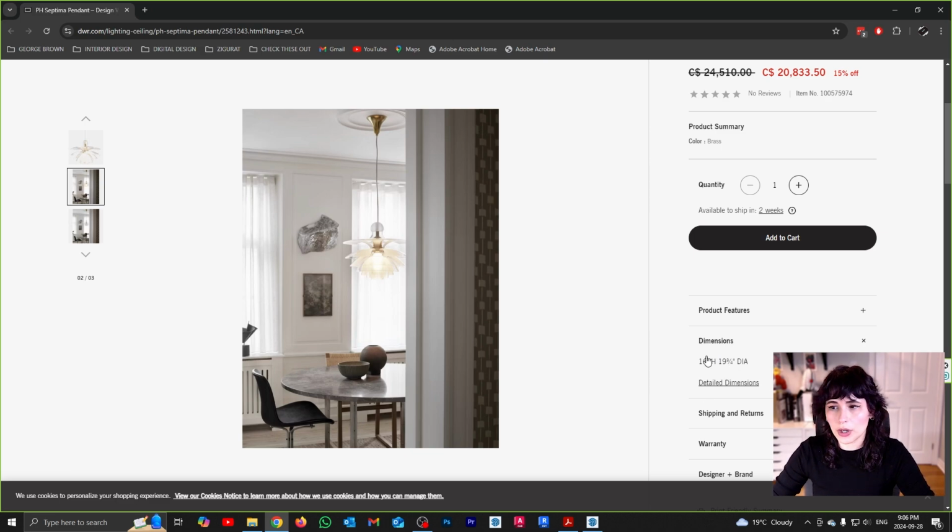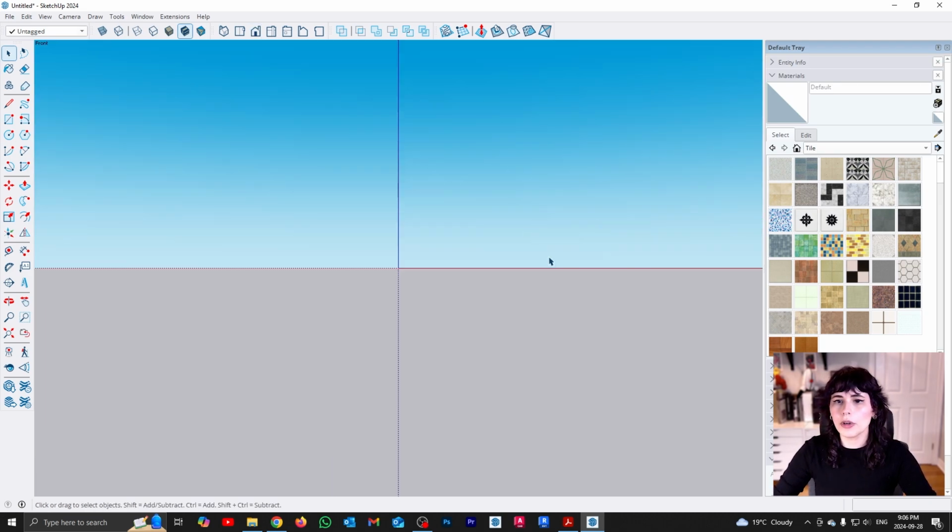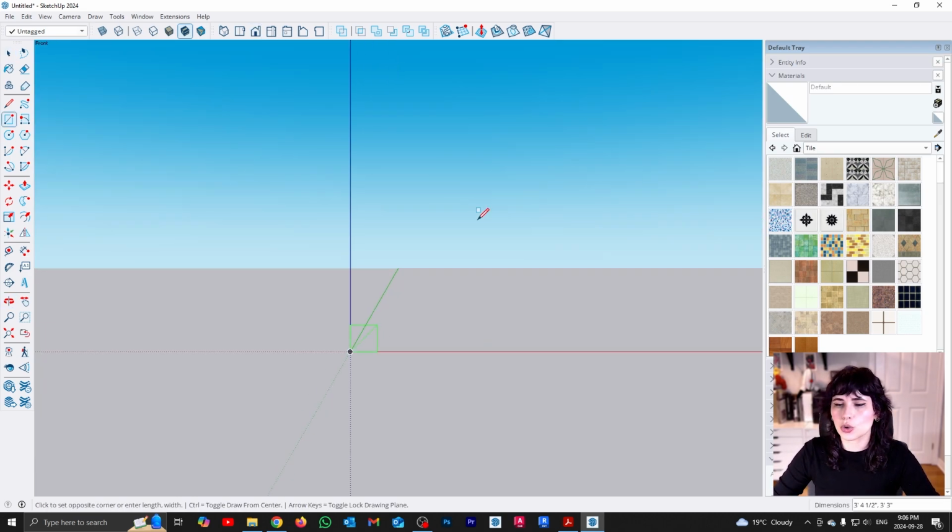Now, I need to remember these dimensions here, 16 for my height and 19 3/4 for the diameter, because now I am going to start by drawing a rectangle in SketchUp. Because this is a lighting fixture, this is a vertical element, so I'm not going to be working in a floor plan view. Instead, I'm going to be working in an elevated view, specifically the front view. So I'm going to go to my front view here, and I'm going to draw a rectangle. The size of this rectangle doesn't really matter. It does not need to follow the 16 by 19 that we have on the dimensions.